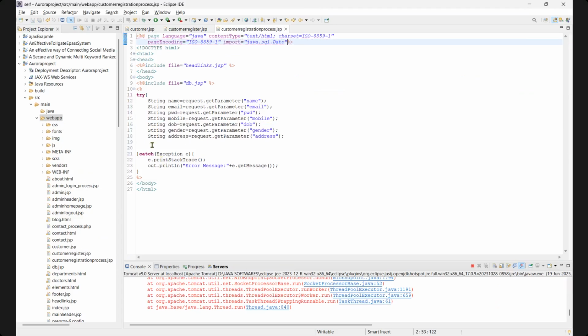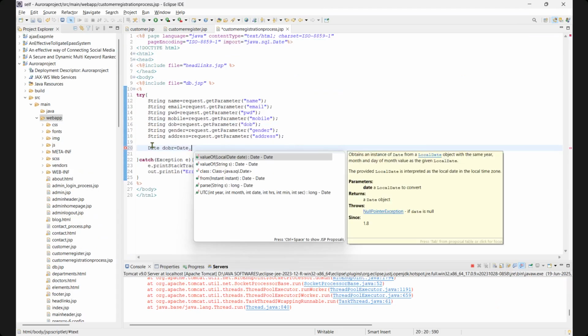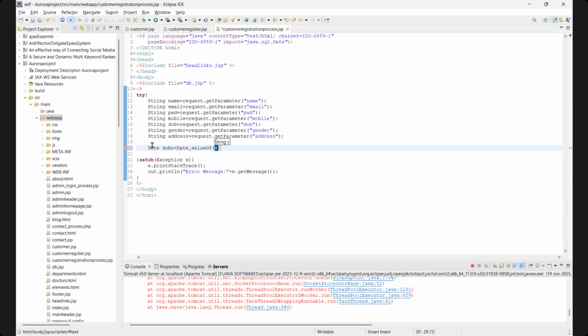So here, with the help of Date, I write Date d equals Date.valueOf of the string. So what is the string value? It is stored in the DOB variable, which is nothing but the DOB variable. So now this is an SQL date.